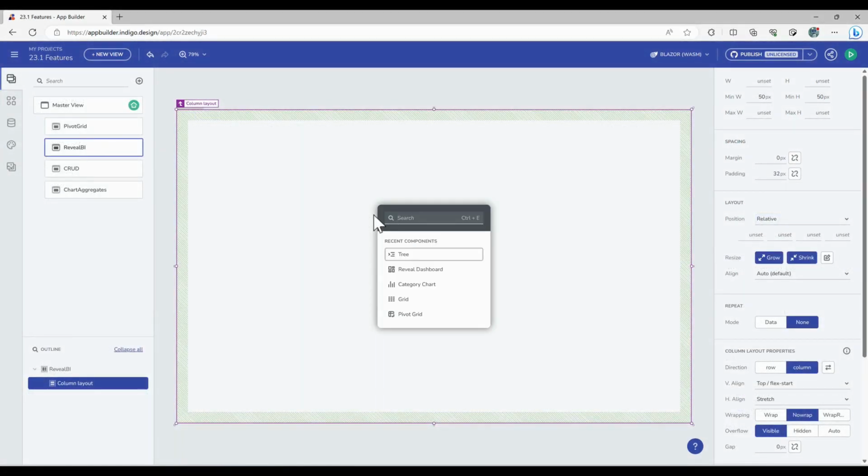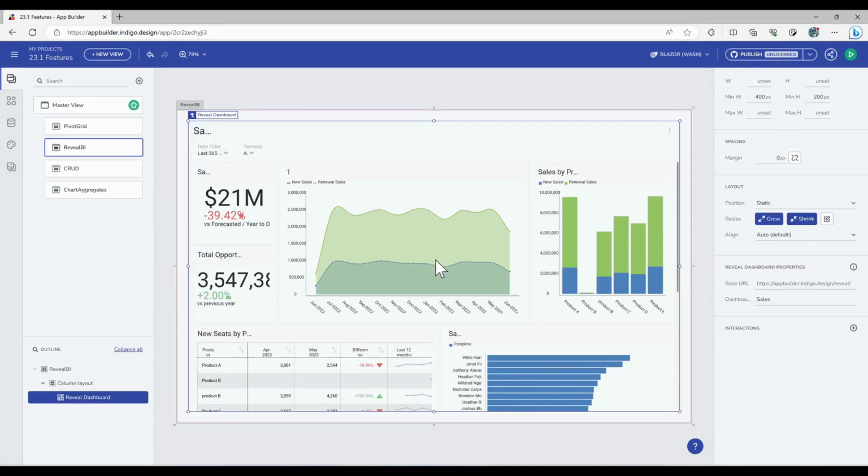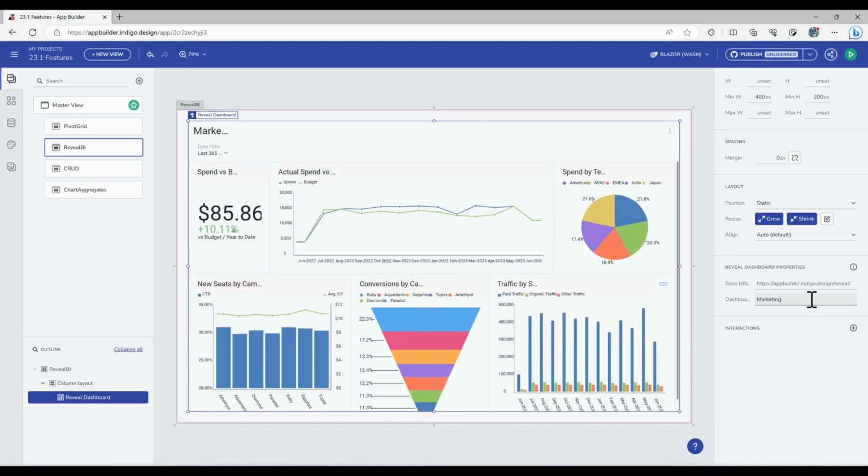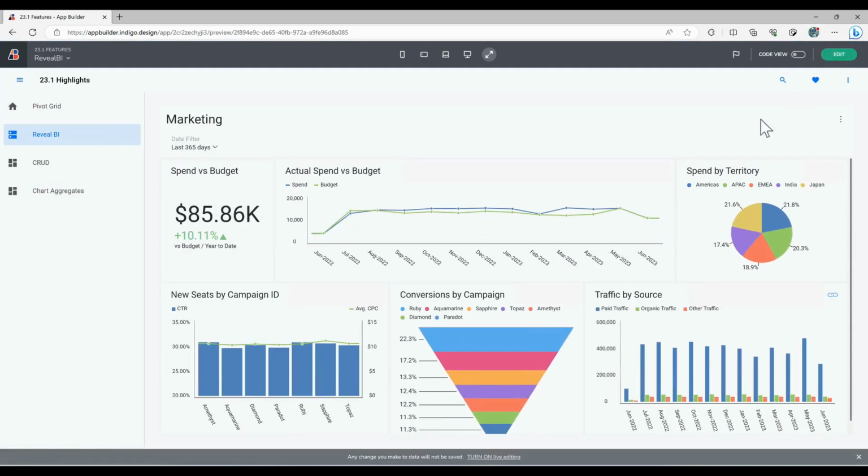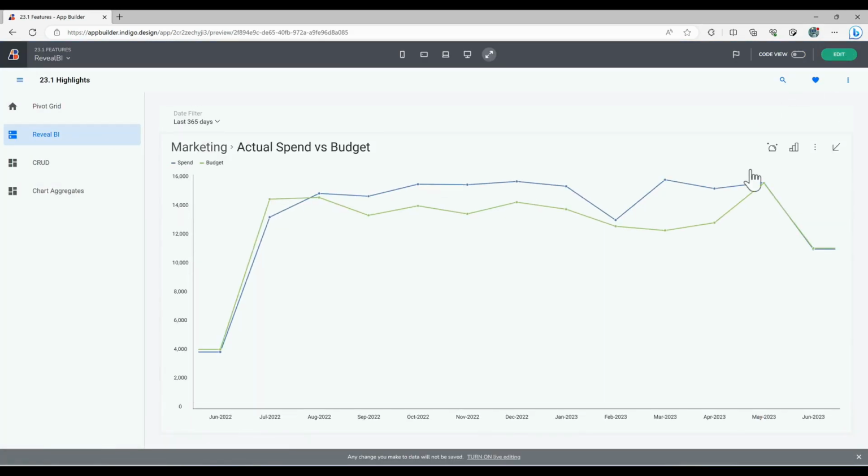Next, we'll add a dashboard to our app. I'll search for Reveal to add the dashboard component to our page, which loads a sample dashboard from the Reveal demo server. I'll change from the Sales to Marketing dashboard. Clicking the Run button shows the full dashboarding experience in App Builder. All the standard Reveal options are available.